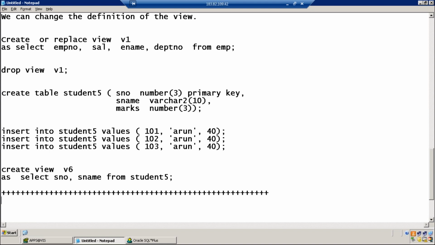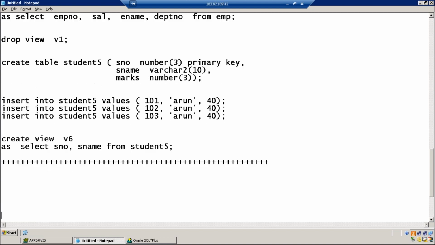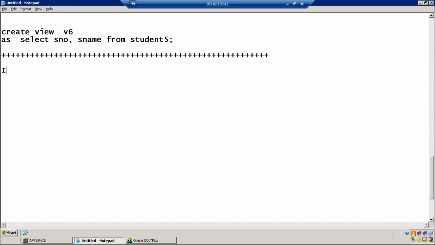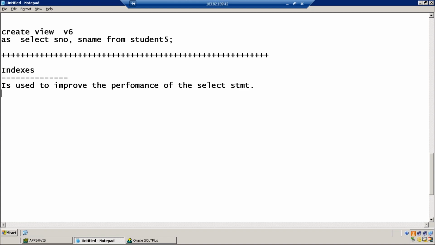So this is about views. Let's move to the next concept, that is indexes. Index is used to improve the performance of the select statement. Very important. Index will help in improving the performance of the select statement.